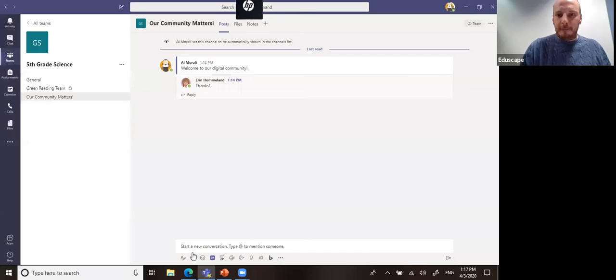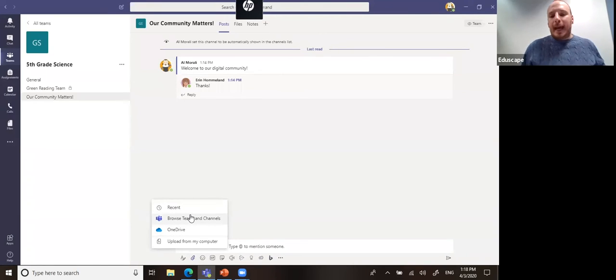Let me just move this quickly. We also have some other features here that can add flair or just enhance the message. One in particular that I want to point out is this attach feature. It looks like a paperclip. When I click that, I can attach files to a post. So I could post something from a different team, I could post something from my OneDrive, or I could even upload something from my computer.